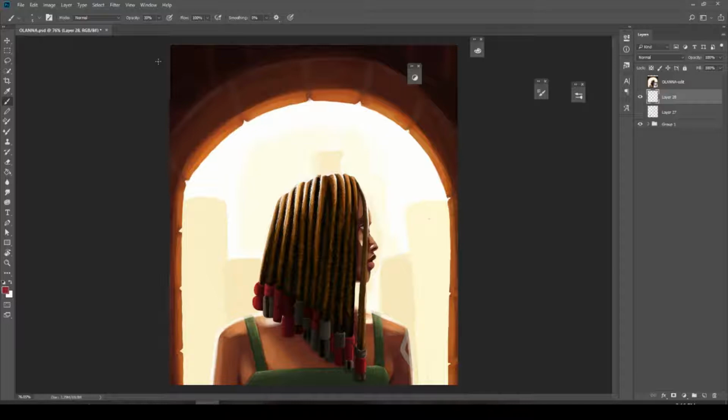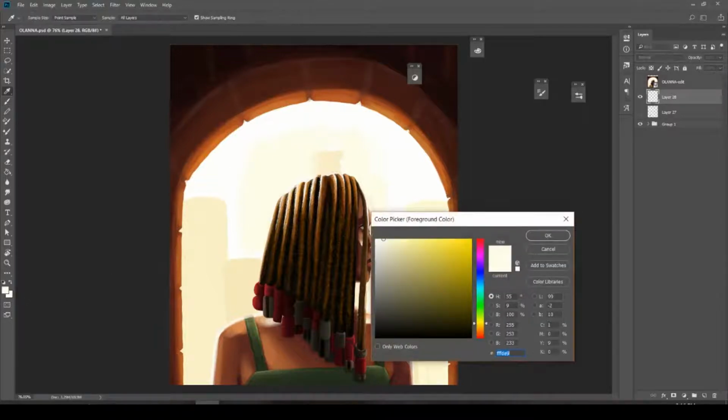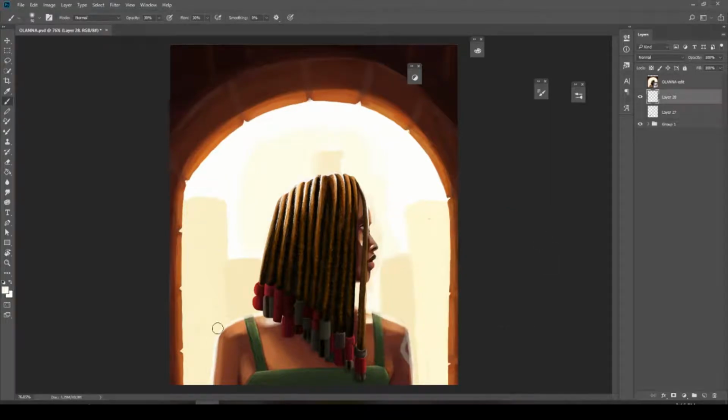Then I also reduced the flow. A shortcut for reducing the flow is Shift, then click whatever number or percentage you'd like the flow to be. So Shift 30. I reduced the flow to 30 and increased my brush size. Then, taking a white color or kind of yellow white color, I'll just click here so you can see it. It's basically a little bit white and a little bit yellow, and just brushing over where the white light is.